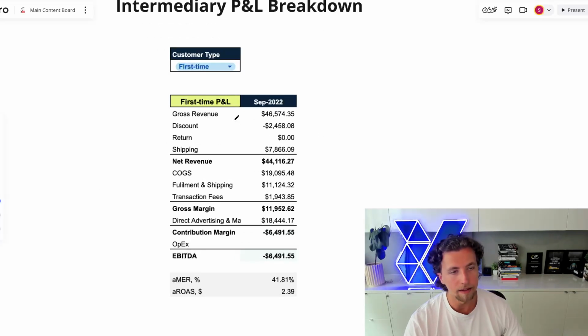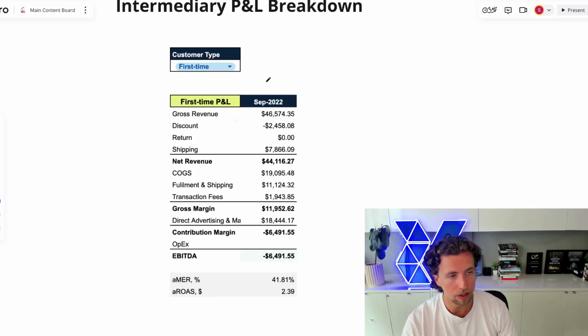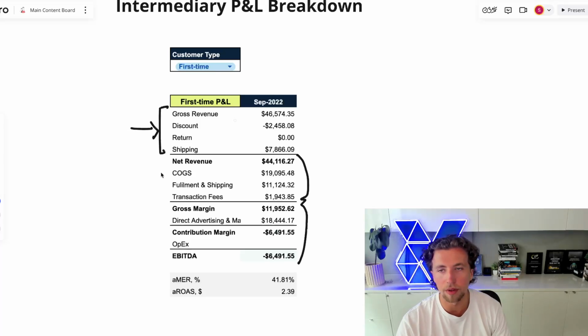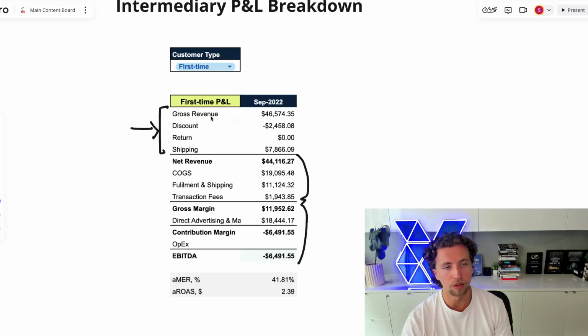So what we've added that didn't exist in the first P&L that you saw in video 1 is, the P&L that you should be very familiar with by now is net revenue going down all the way to EBITDA. And what we've done with the intermediary level P&L is we've added this extra section up the top here that encapsulates gross revenue, discounts, returns, and shipping. Now, all of these 4 line items are available within Shopify to export and put straight into this P&L.